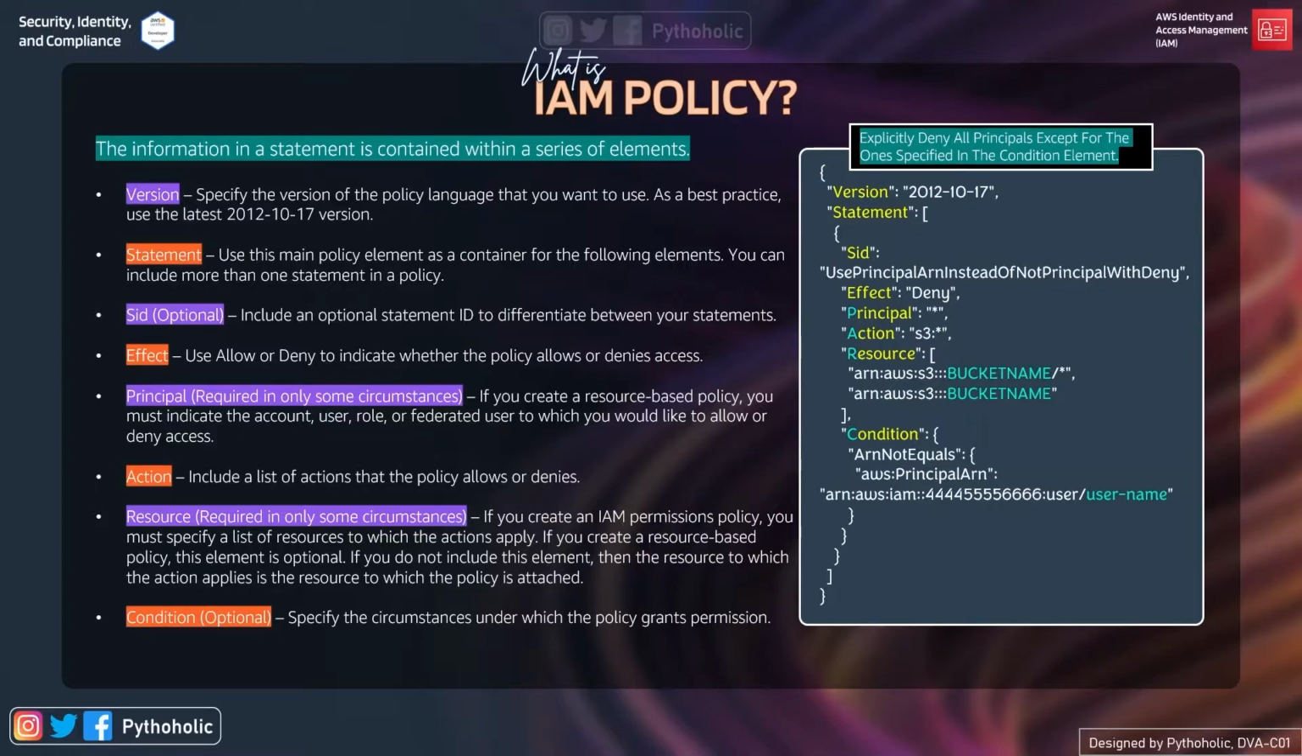And we write JSON policies, and that we will discuss in some time. These are basically called a policy language. And you're meant to write the policy in a certain way for it to be acceptable by IAM.